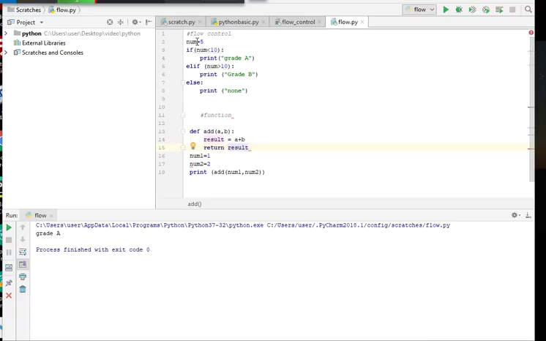Now name a variable as num and assign a value, I am going to assign it as 5. After that I am going to pass a condition. If number is less than 10, then it should execute the first block and print grade A. Else if number is greater than 10, then it should print grade B. Else if both conditions are false, then it will execute the else part and print none.